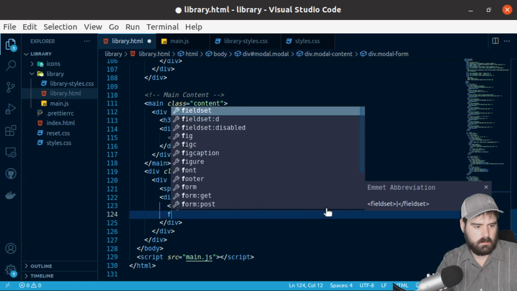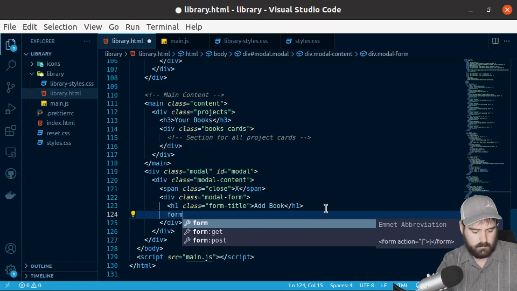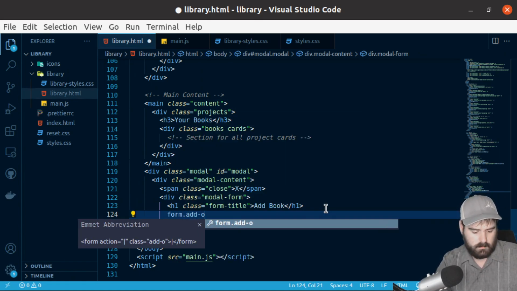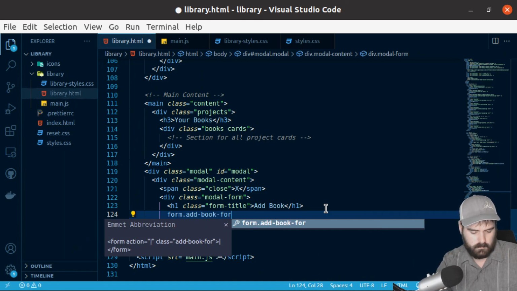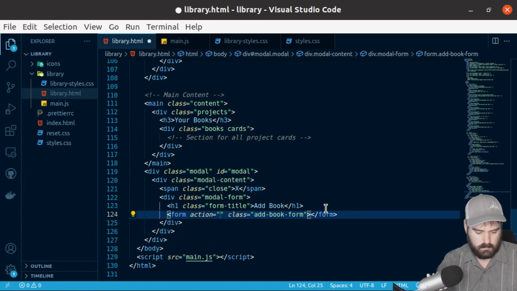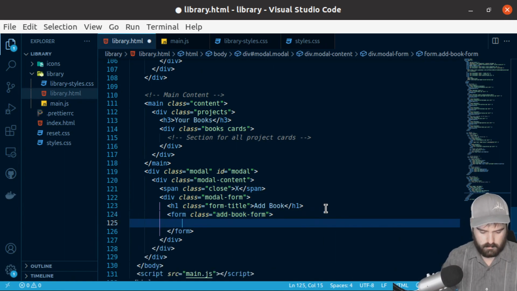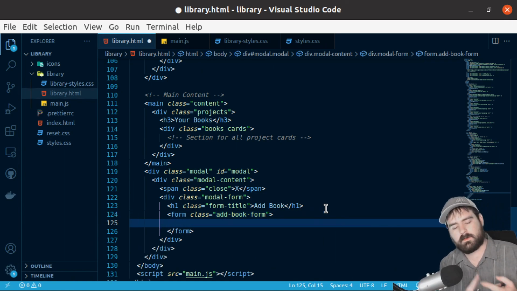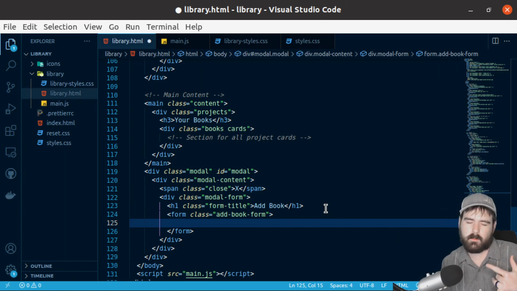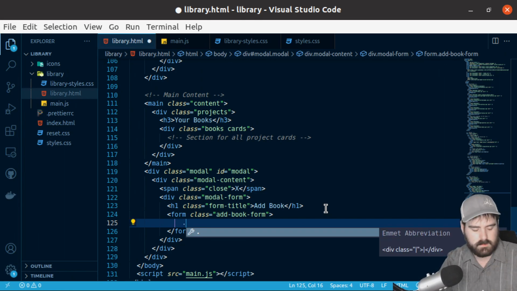Okay, below that, let's do a form, the class of add book form. Don't need an action. We're going to want to ask what's the title, what's the author, how many pages, whether we've read the book or not, and then a button at the bottom to add the book. Let's put all of these inside of a class like modal.